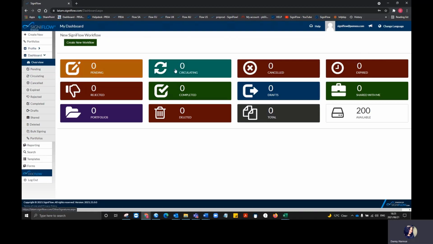Circulating will be workflows that you have sent out for signature. Any workflows that you have cancelled will end up in this basket. Kindly note, you will not be able to reactivate a workflow once it is inside of this basket. You will have to start the workflow from scratch.